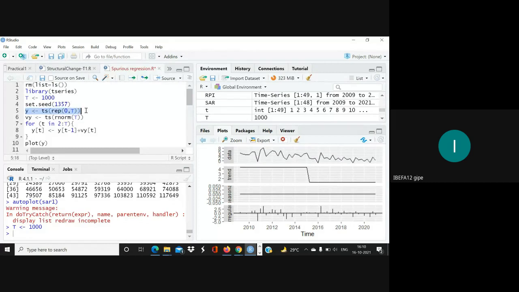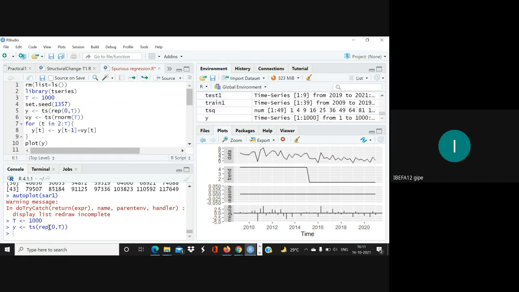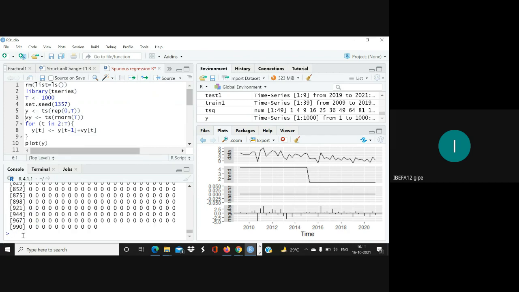Now what we are doing in the next command is we are trying to create a time series with 1000 observations. Essentially this time series will have 0 values. So after running this command, if I type y, you will find that this object which I have created only has 1000 zeros in it. Let me just show you. Okay, so this has got 1000 zeros here.